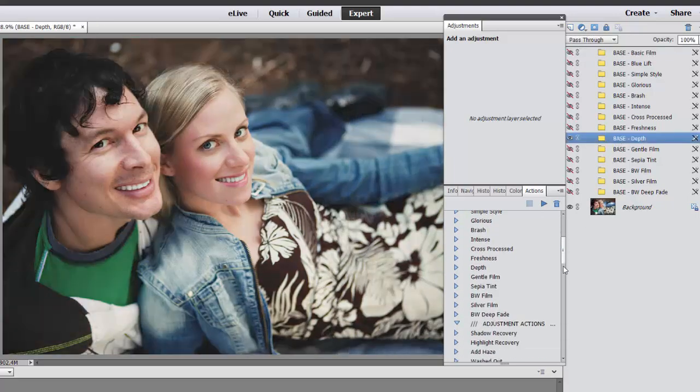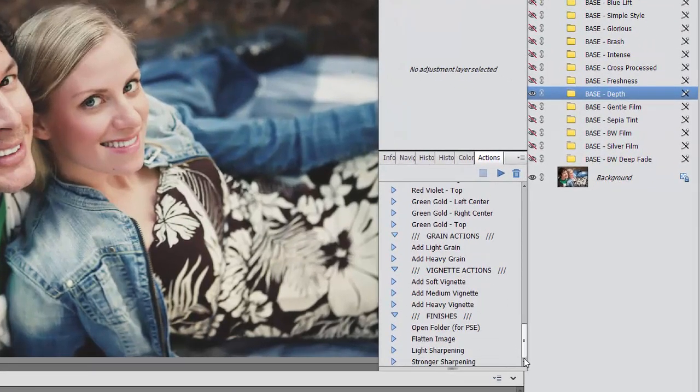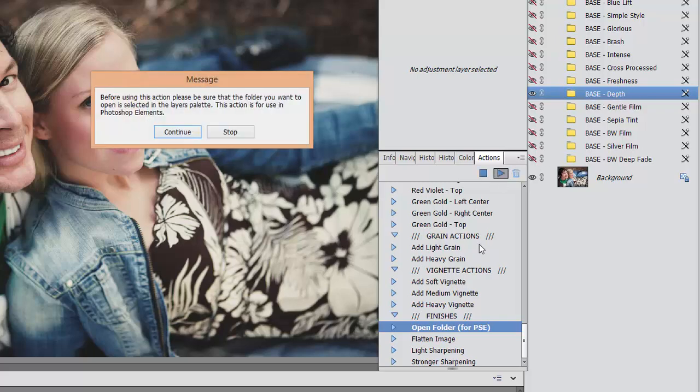One of the differences in Elements is just the way it works with folders. If you want to open the folder to get access to the individual layers or adjustment layers, you'll need to run this open folder action that's found in the Finishes section. So select the folder that you want and then run that action.